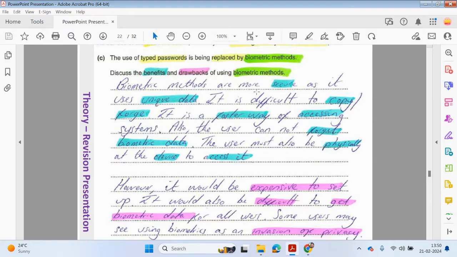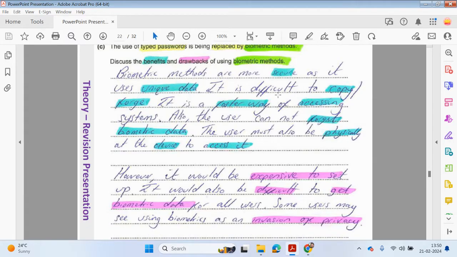So biometric methods are more secure as they use unique data. It is more difficult to copy or forge. It is a faster way of accessing systems. Also, the user cannot forget biometric data. The user must also be physically at a device to access it.